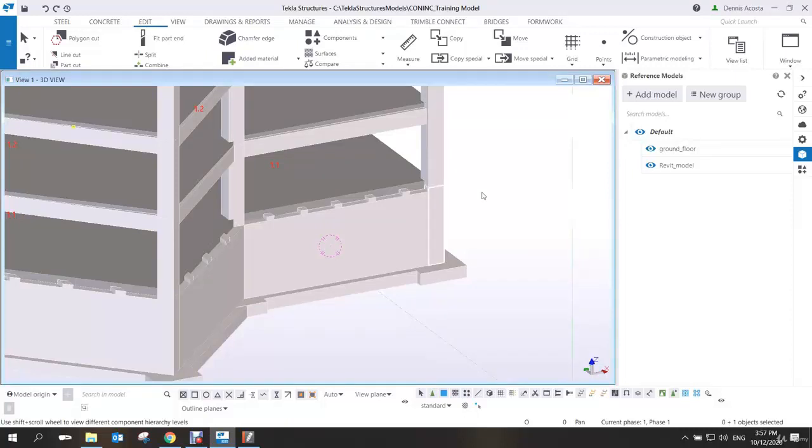But IFC can also be converted to a Tekla Structures native object. If it is a Tekla Structures native object, then we can add reinforcement, because if it is an IFC, we cannot add reinforcement here. Okay?